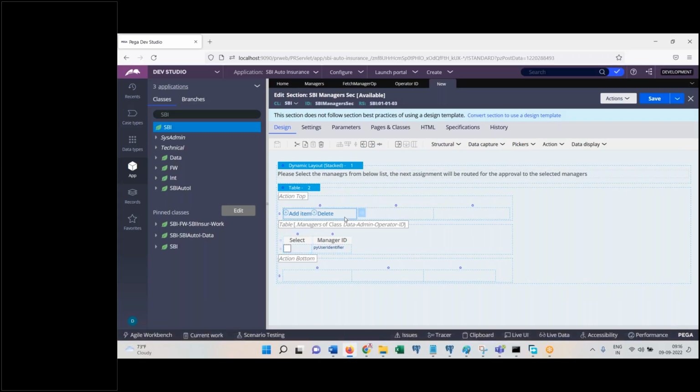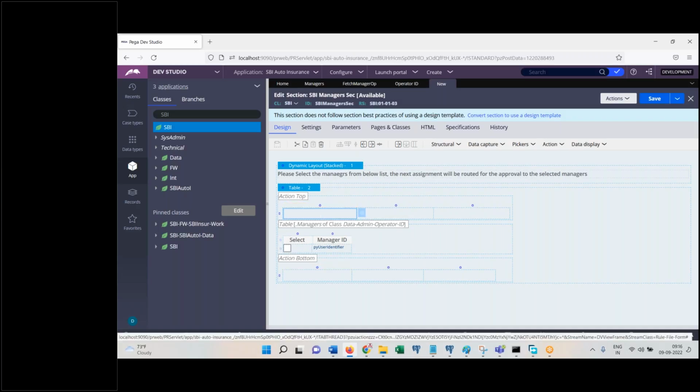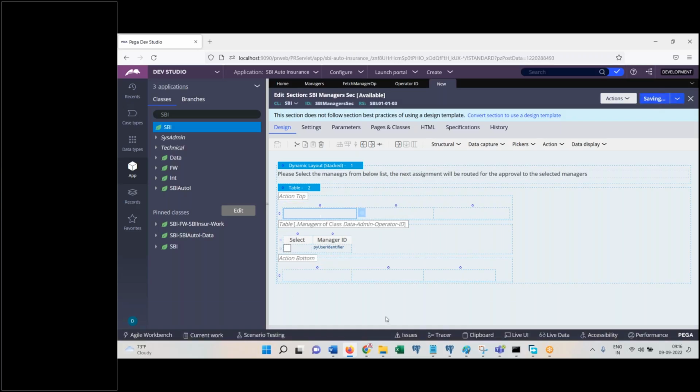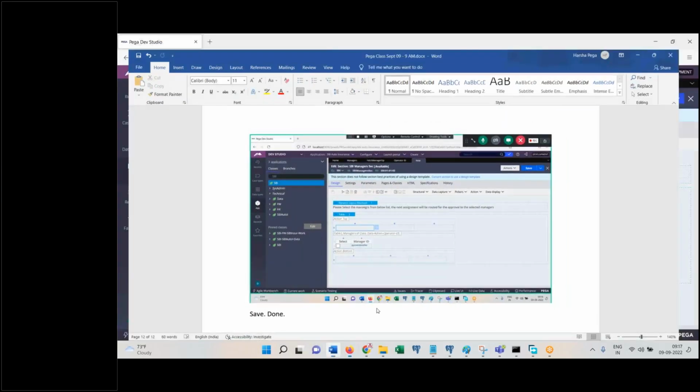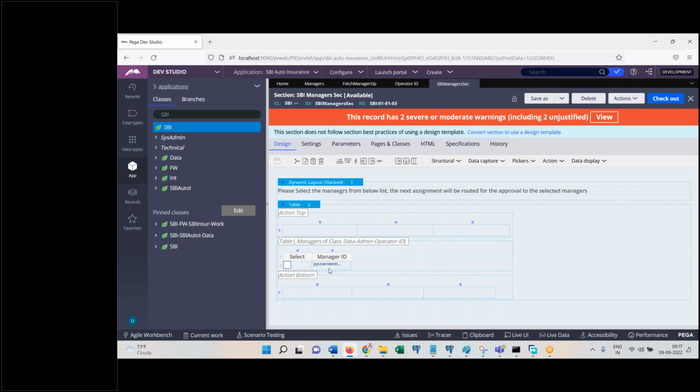Do you need add item, delete item here? I am deleting add item, delete. In this place you place a checkbox. Suppose when you place the checkbox here, if I select that checkbox, it has to select all the checkboxes. Say like select all, you can try once. It is very easy. Save, done, completed. Now whenever the screen is displayed, it is going to display all the manager operator IDs which are there on this. Now create a flow action.